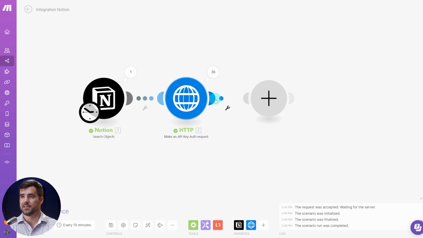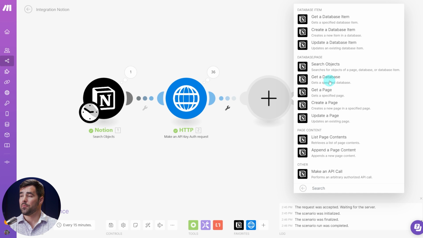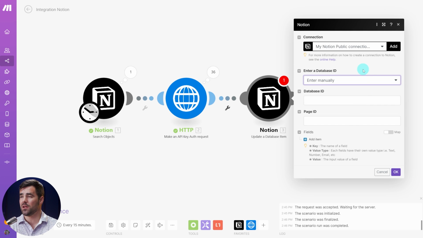So the next thing I'm going to do is add another module. Once again, I will select Notion as my choice here. But now what I want to do is update a database item. So I'll click that. I will keep my public Notion connection here. And for entering the database ID, we actually want to change this from select from the list to enter manually. And this will allow us to once again map data from a previous step in our automations workflow.